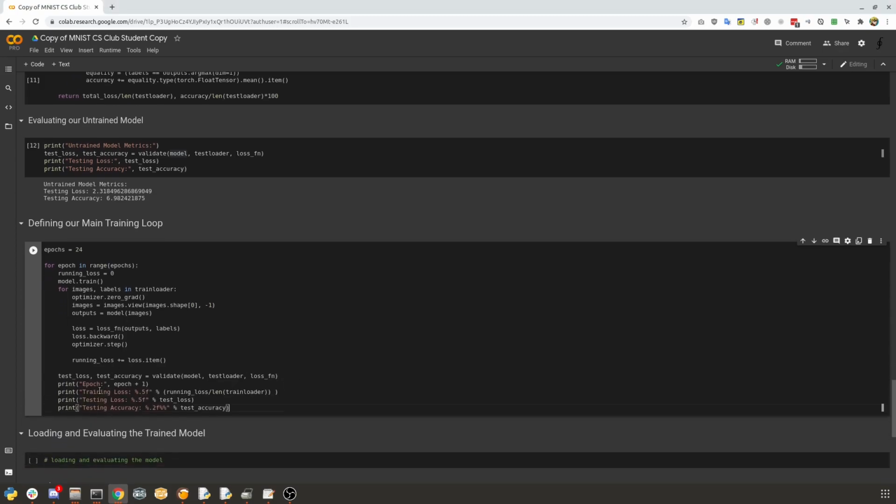So again, we print the epoch number, we print the training loss, the test loss, and the testing accuracy. So our training loss is again the average of the running loss over the entire length of the train loader. You don't have to take the average, but it doesn't really make sense, because if you have different lengths of your data set, you'll get weird values that you can't compare. So people take the average of it. And then, yeah, this will actually train, but now we also want to save our model, right?